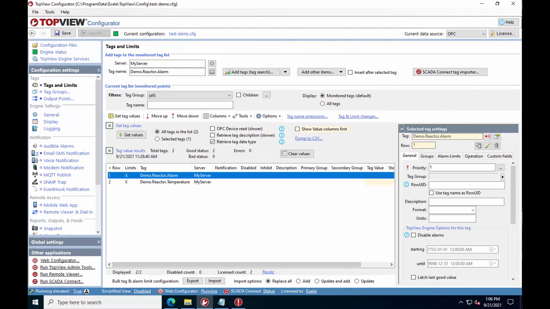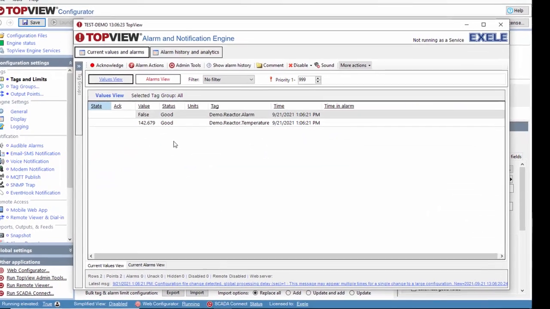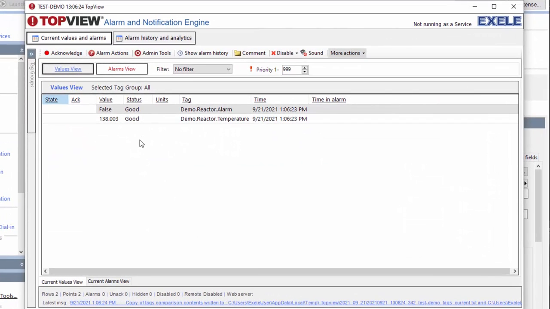To view the result of the most recent changes, I'll save this configuration. Once I save it, I'll return to the running TopView engine, which we configured to pick up any changes. My first tag is not an alarm because the value is false. The second tag is above 90 and should go into alarm after 10 seconds. The first tag changed to true, so it is also now an alarm.